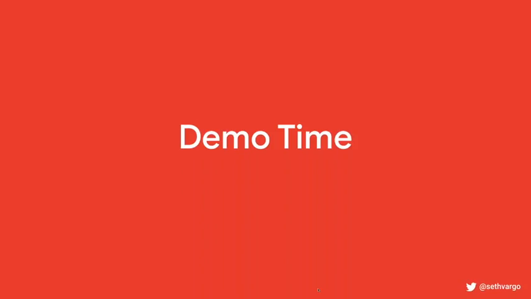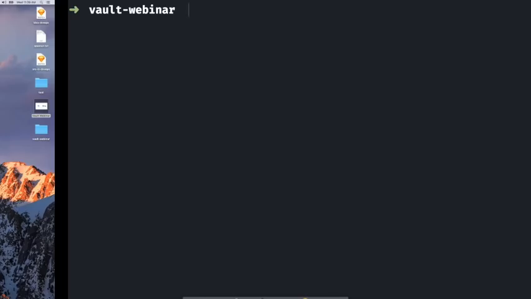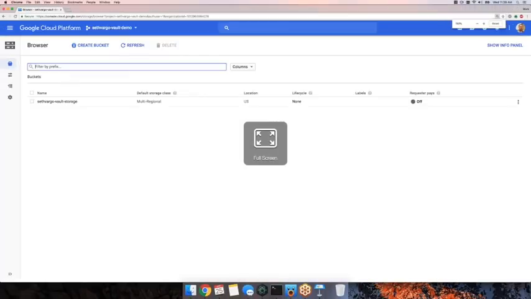So with that, I think it's appropriate to switch to a demo. Give me 1 second while I go over here. I'll make this a little bit bigger for folks. So the first thing I want to show you is that Vault is running here in high availability mode with Google Cloud Storage as the storage backend.